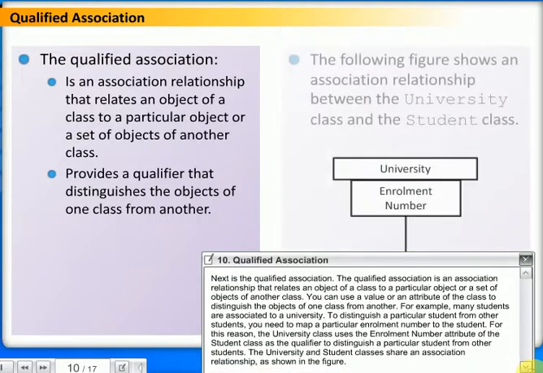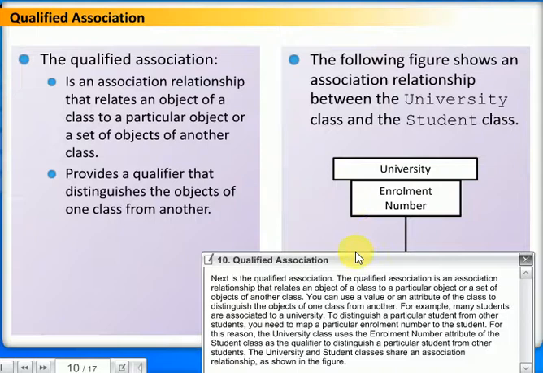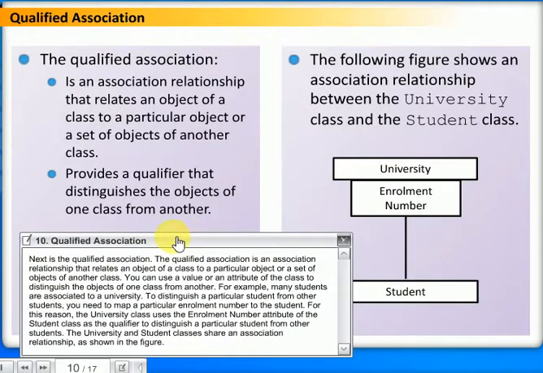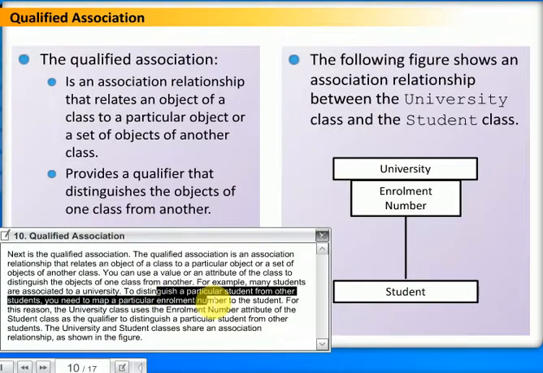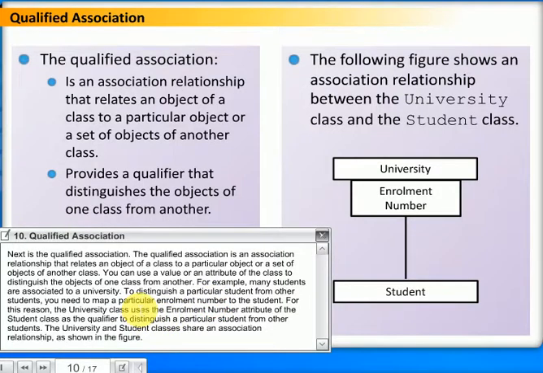For example, many students are associated to a university. To distinguish a particular student from other students, you need to map a particular enrollment number to the student. For this reason, the university class uses the enrollment number attribute of the student class as the qualifier to distinguish a particular student from other students. The university and student classes share an association relationship, as shown in the figure.